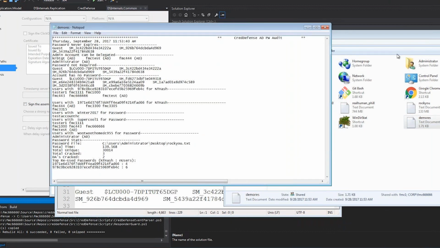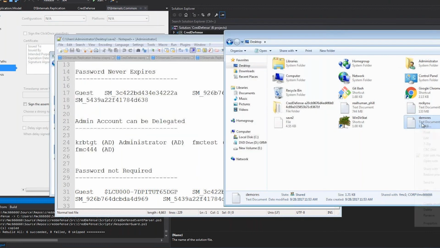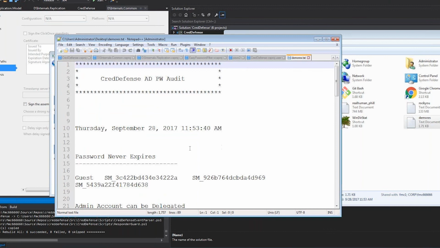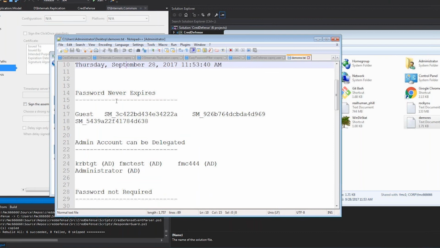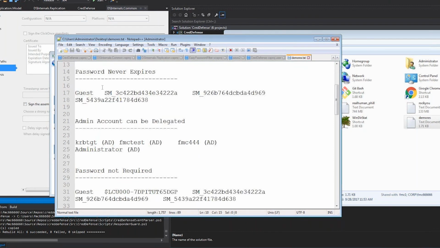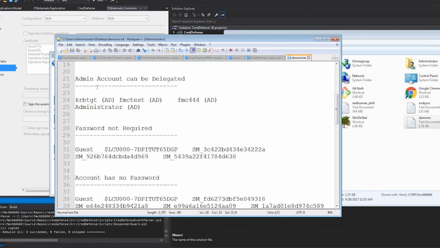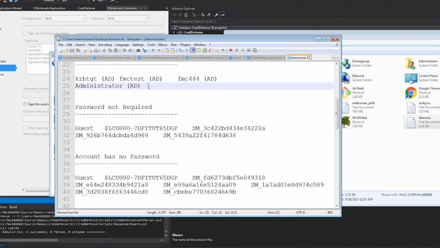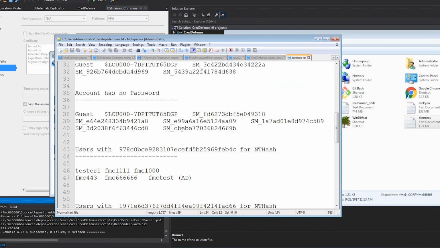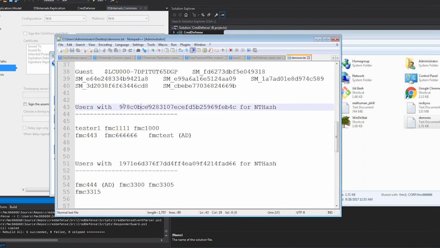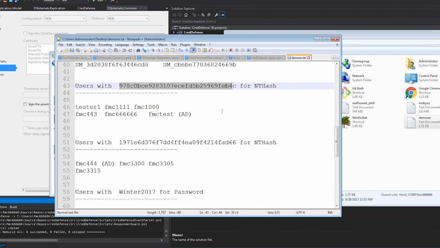All right. When it does finish, you'll get a results file that looks like this. You'll get some information about when you ran it, and oh, actually there it is. It finished. All right. We'll look at that one. Cool. So we've got some information, the date on which you ran it, and then some different things that it found. Here are users with passwords that never expire, users that have the admin delegation turned on. Any user that's found to be a domain admin within the environment gets tagged with an AD flag.